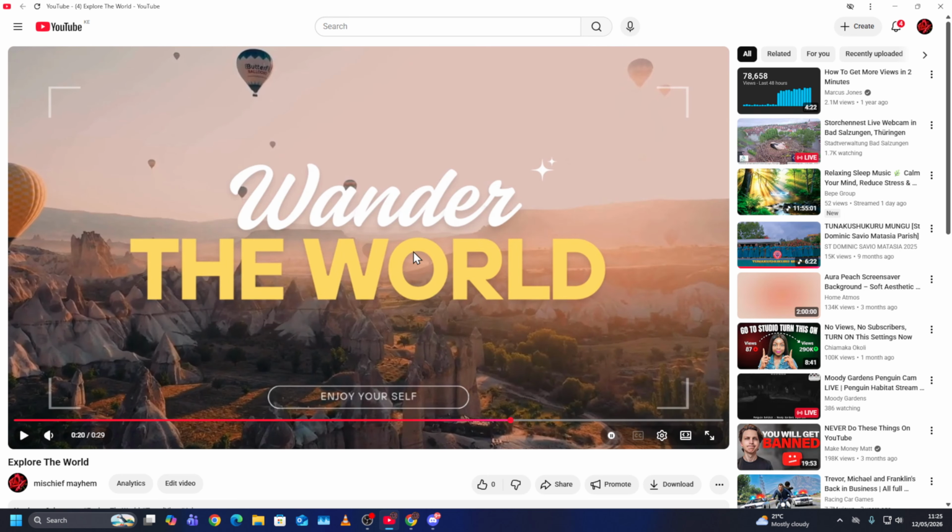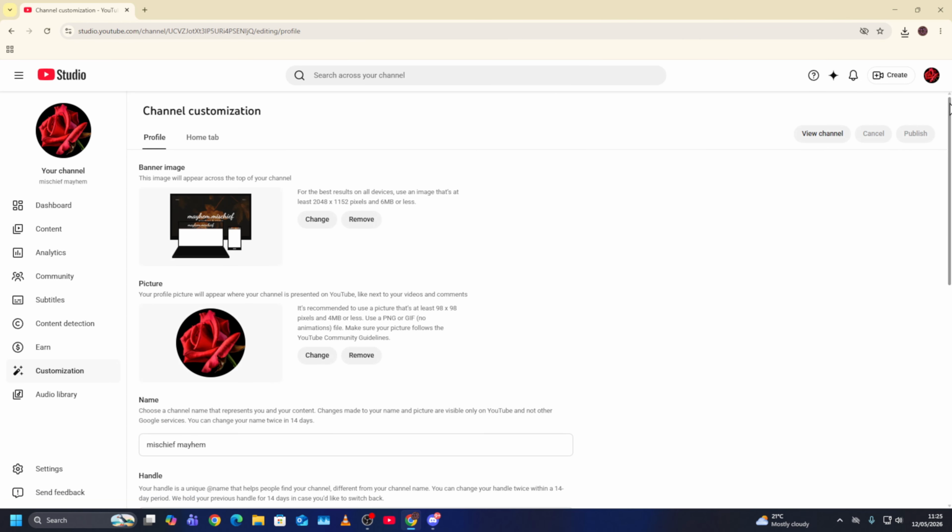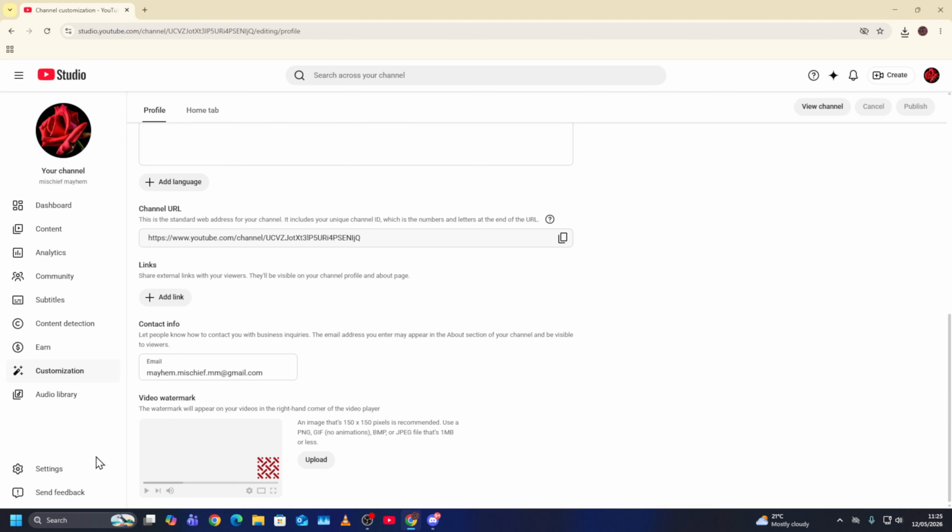To add a watermark to your YouTube video is fairly simple. Now, all you need to do is simply navigate to YouTube Studio, and then from here, you're going to go ahead and select Customization. Under Customization, you're going to scroll all the way down until you find Video Watermark, and then you can see the resolution and the scale that it needs to be in. So 150 by 150, and it needs to be in either PNG, GIF with no animation, BMP, JPEG, and it needs to be 1 MB or less.